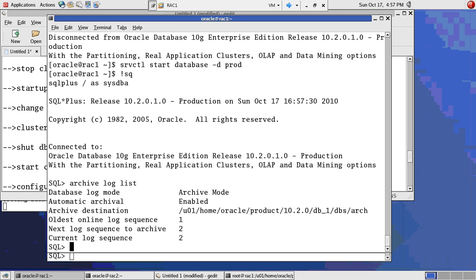Then after that what I have to do is configure the FRA. For that you have to set these two parameters. Alter system set db_recovery_file_dest_size. First you have to give the size. How much size am I giving? 5 GB, scope equals both, sid equals asterisk. Both means current instance.